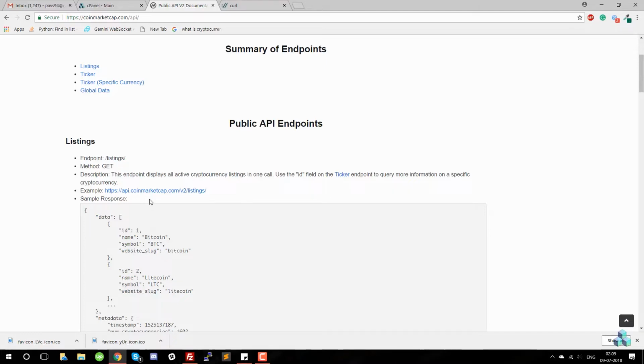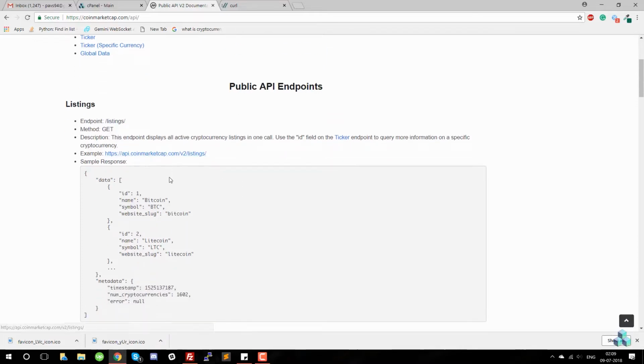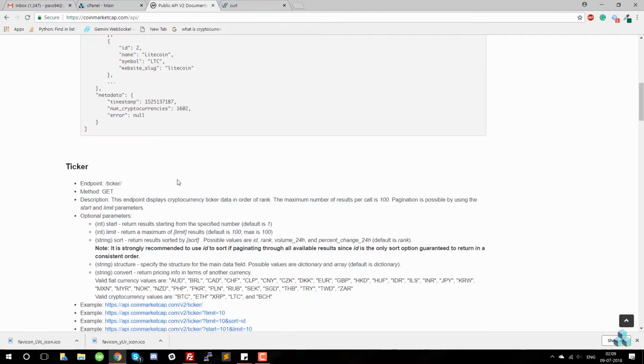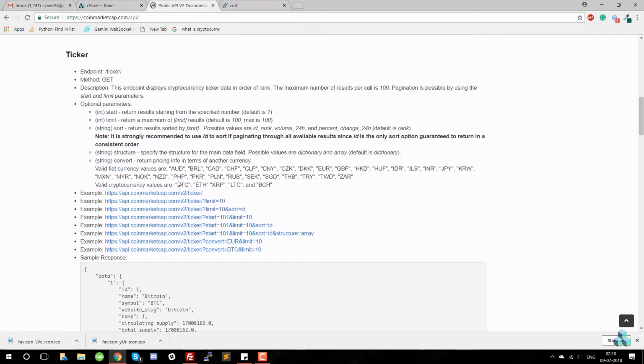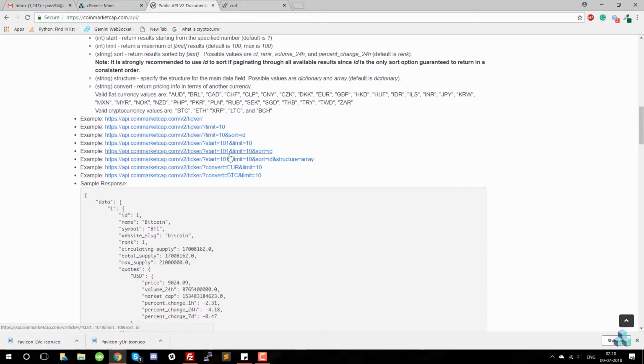All right, so we're just using it for demo purposes, and we're just creating a clone of what the website already is. So over here we've got all the listings. This would basically display all the currencies that are present on the website. We've got the ticker. In this, basically we've got all the coins which are there. You can have limits to it. You can sort it by ID, by price, or by name. We can set start and end limits. We can also structure it as an array if that's needed.